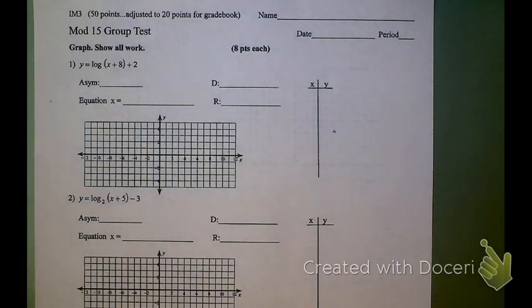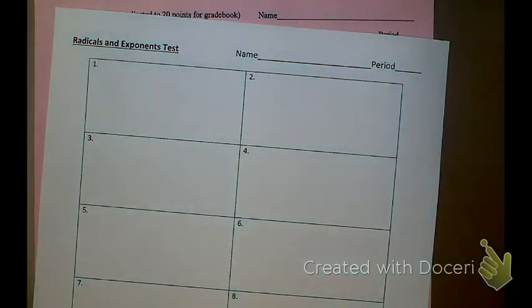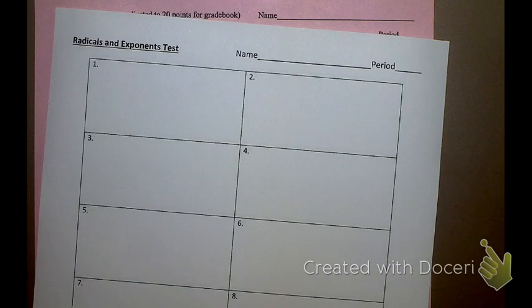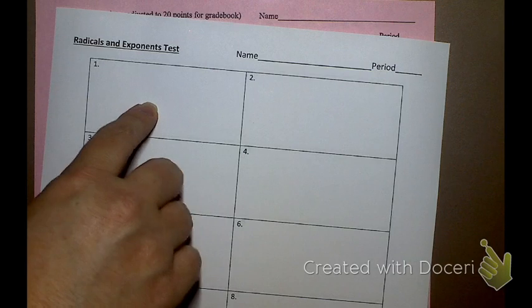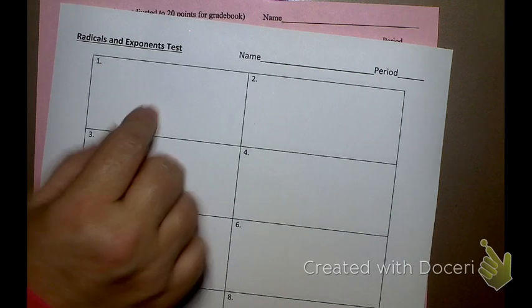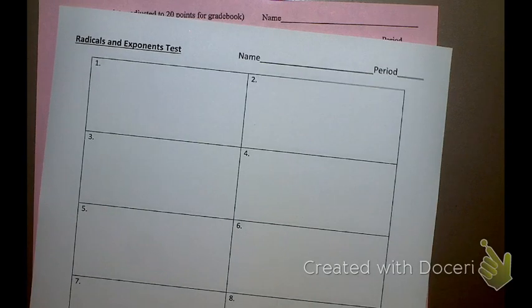Now, here is actually what my IM2 test is going to look like. Actually, you can't see that. Let me turn it on. Okay, so this is what their test is going to look like. Do you notice that there's no questions on it? So the questions are going to be on the computer. This is where their work is going to go. And then they're going to type in the answer on the computer. So I'm going to be able to go back and look at their work for the problems, but the answers and such will be on the computer so that grading can go faster.